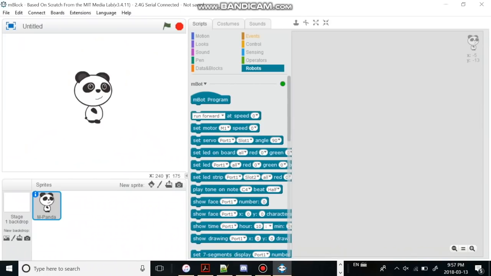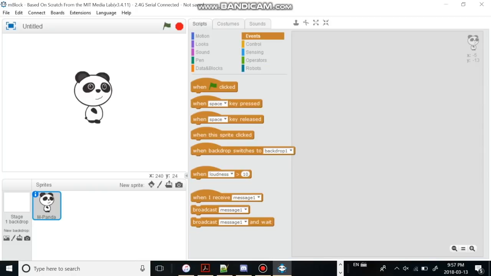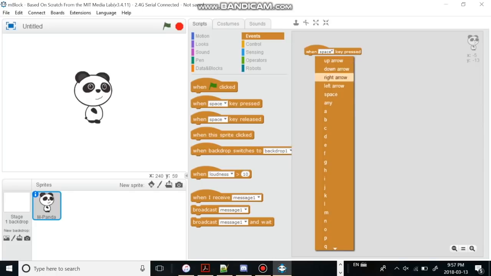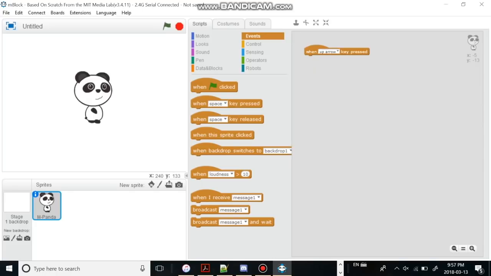Let's get started. The first thing we're going to want are triggers. So one of the triggers that we said we wanted was when we press the up arrow key. So let's see if we can find that. If we look under events, we can grab this block. Now instead of saying when space key is pressed, let's customize it, so now it says when up arrow key is pressed. Cool, that's the trigger we want. So what did we say we want to do when up arrow key is pressed? We want to go forwards.